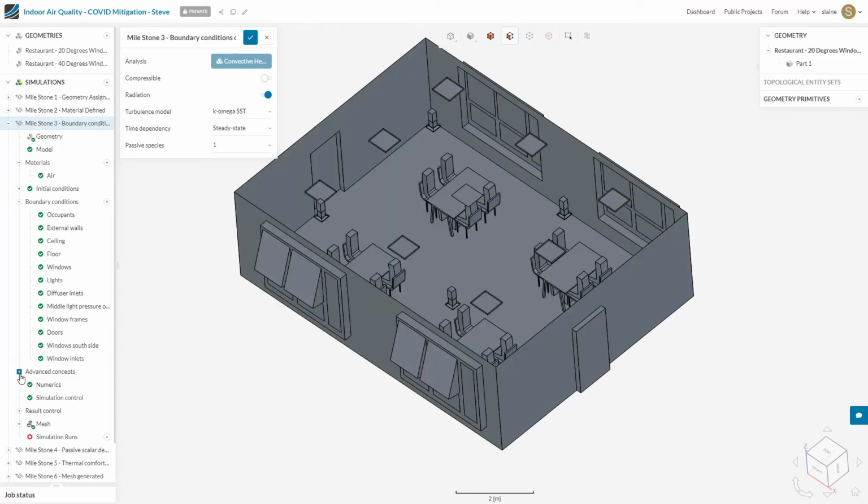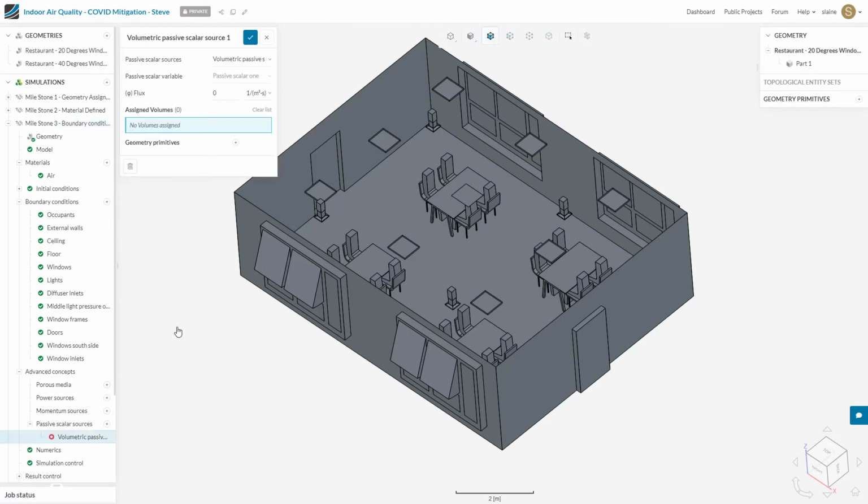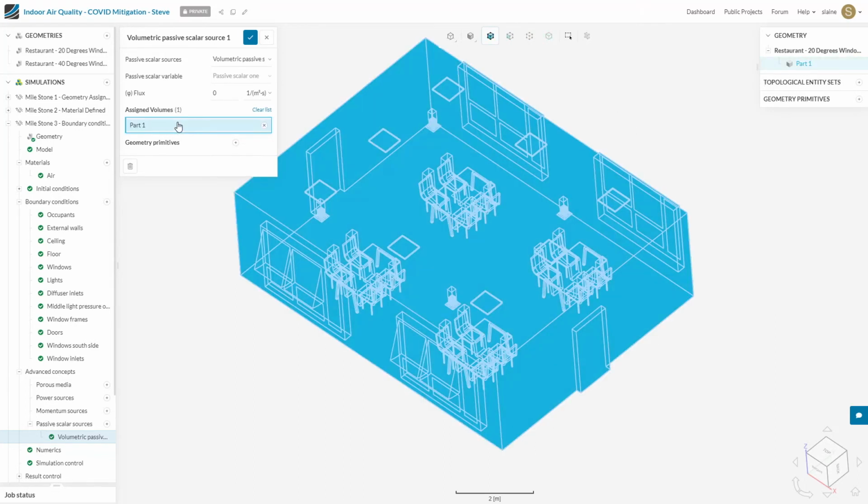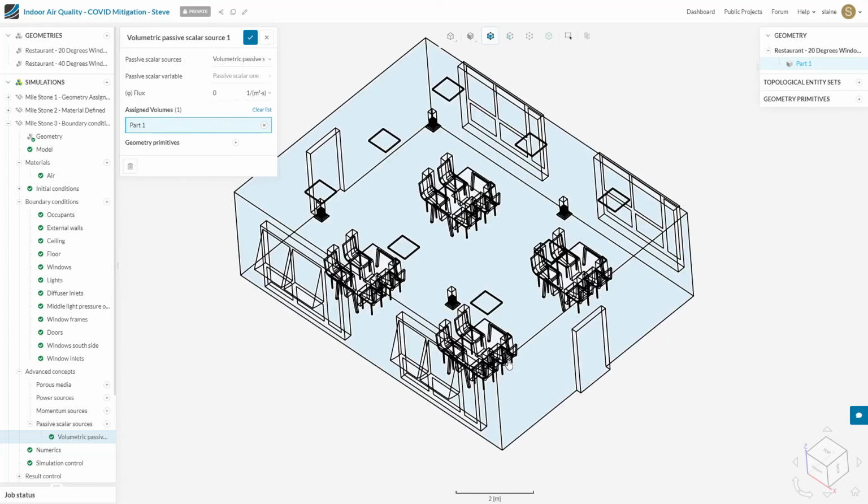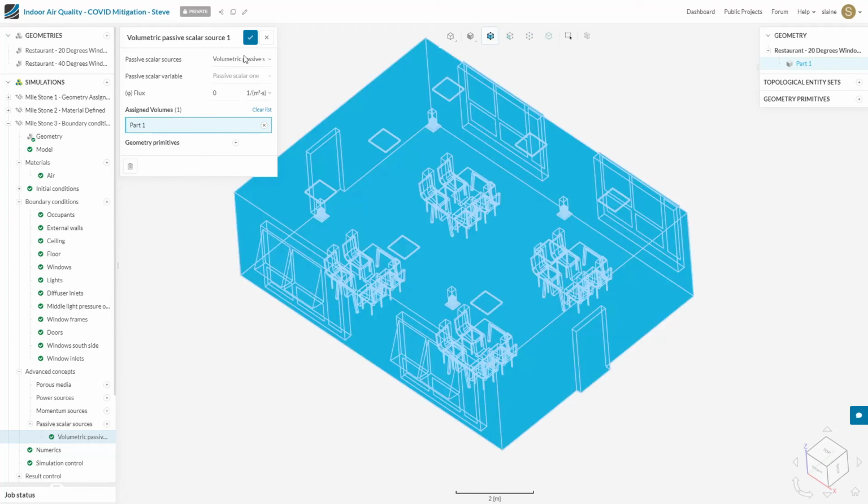And to set this up, we go to the advanced concepts in the left-hand tree, and we're going to add a passive scalar source. So here we're going to add a volumetric passive scalar source to the entire volume. So we can select part 1 as the volume here. So that's the entire fluid volume. And we're going to be assigning a volumetric passive scalar. And the flux here that we're going to assign is 1 meter cubed per second.